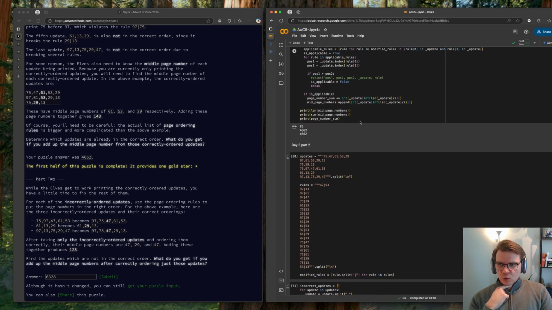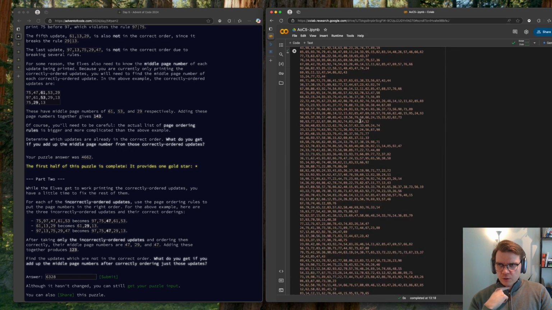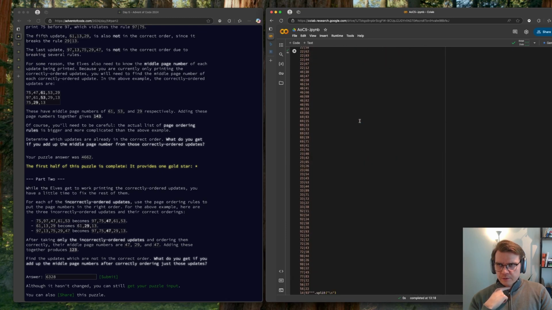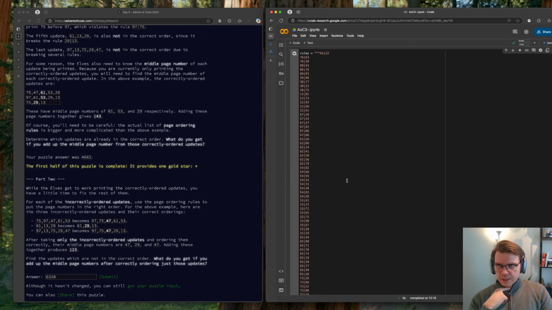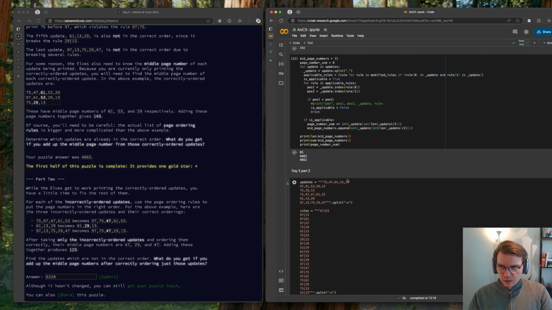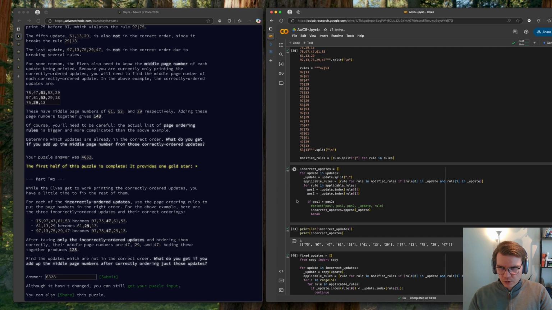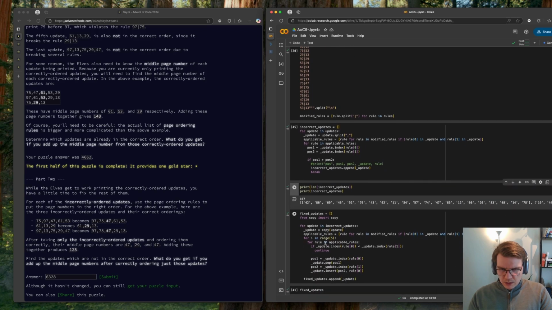So again, so now we just need to first run the initial data set in the memory. And then run this block. Then we can get the incorrect updates. Let's check how many we have. 107. Still looks good.